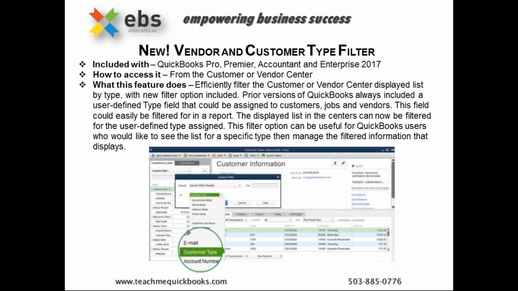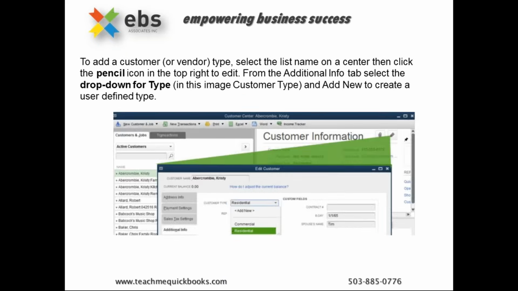So that way I can make sure that I've got all the things that I need before I have to go in and do my 1099s at the end of the year and then realize I don't have half the information. So this is going to be a super help on the filter, another one of those search features. To add in a customer or vendor type, select the list name on the center and then click on the pencil icon to edit it. So this is in the additional info tab that you would edit for a customer or again for a vendor. And you can add a new and create a user-defined type. So that's how you will do that.